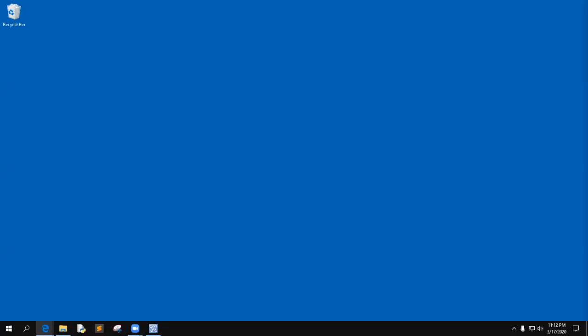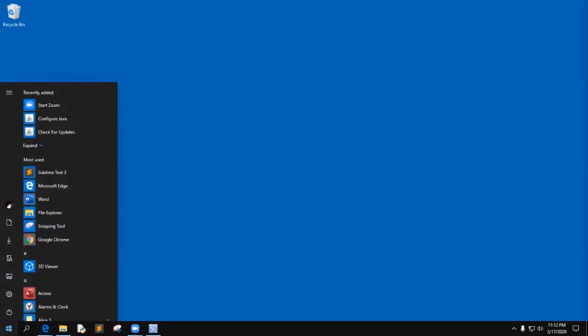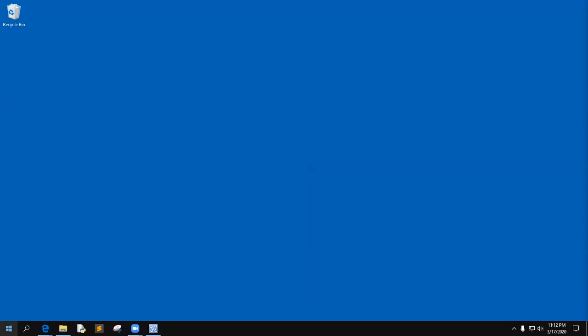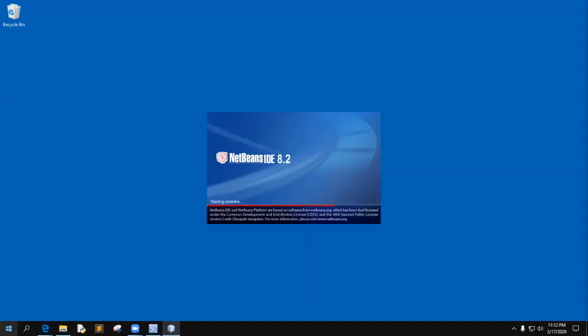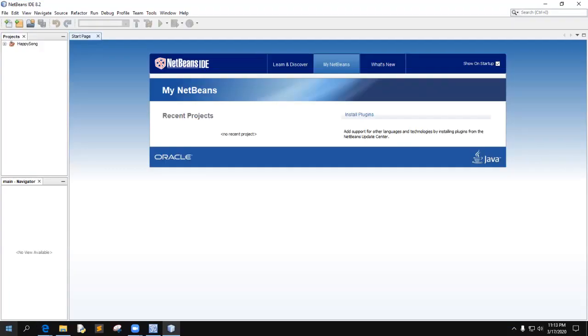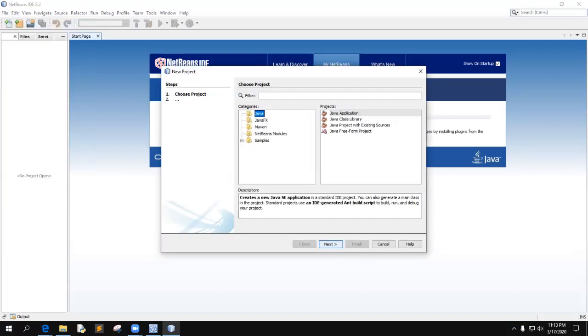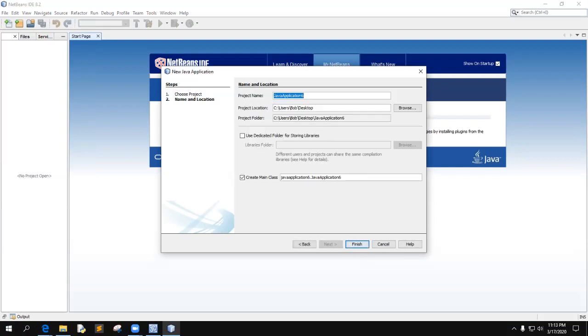So let's go ahead and take a quick look at our assignment. Let's start NetBeans, and we're going to work on Square. I'm going to go to New Project, Java App, Next. I'm going to call it Square, put it on the desktop, and get rid of the package statement.